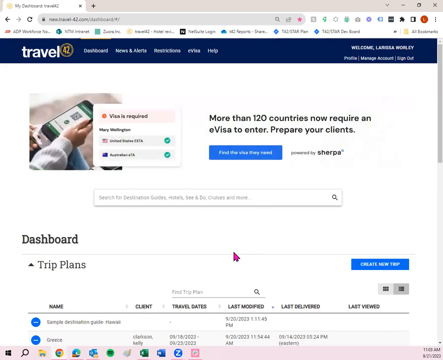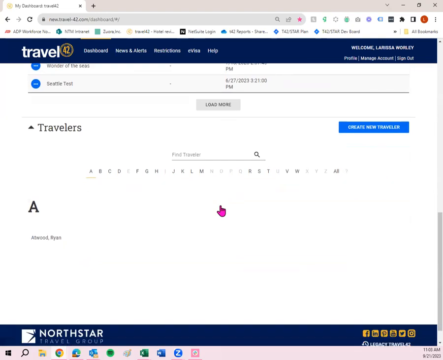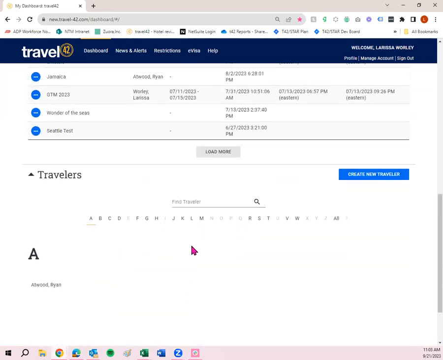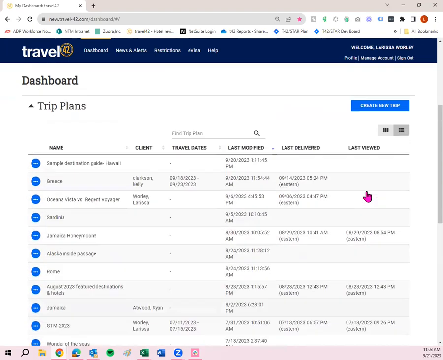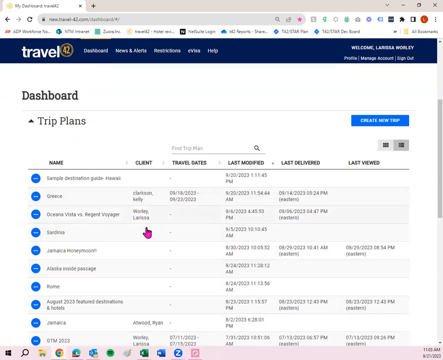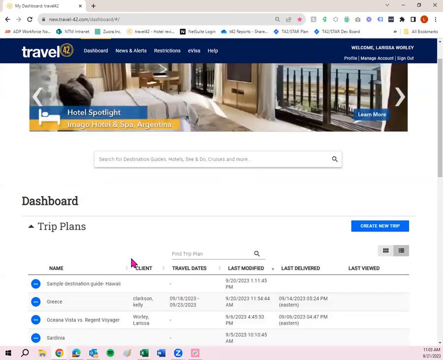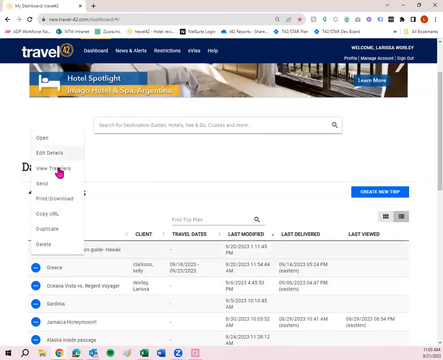So this is the logged in homepage. You'll see all your trip plans, all your travelers. If you have a new traveler that you want to send information to, you simply create a new traveler. If you want to reuse a trip plan that you've previously created, you simply click the little bubble to the left. Then you have all your action items.